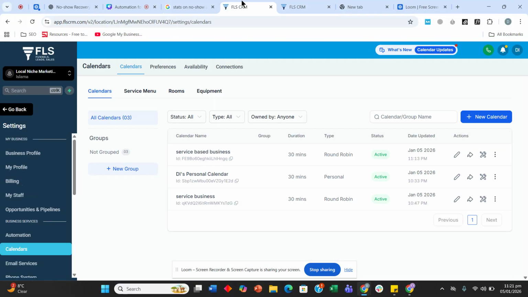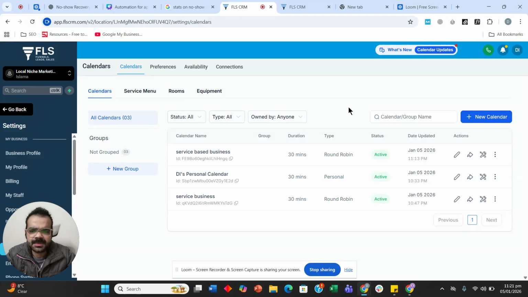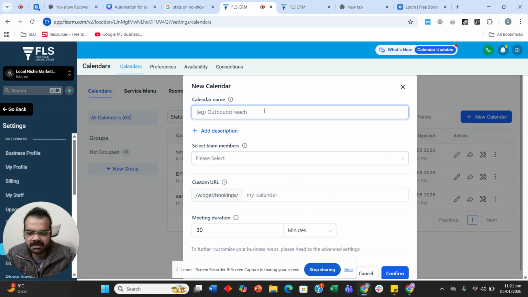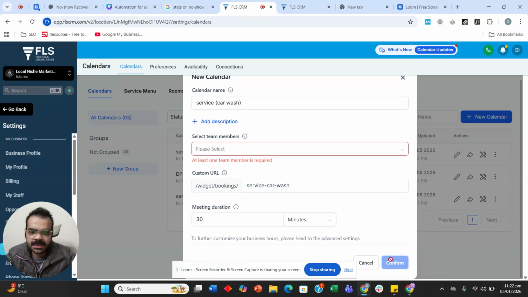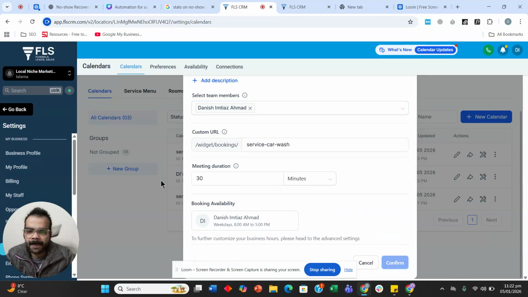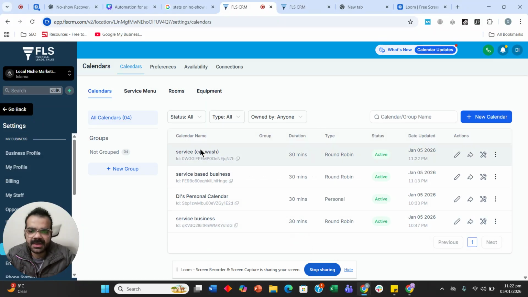So first thing, we need to create a calendar that is pretty much simple. I mean, you just have to click on new calendar, round robin. We are doing it for any service-based business, so we can write service in brackets. We can call it maybe car wash, right? That's it. And select the team member, vanish, right? So once our calendar is made, we can do different calendar types as well for services, for personal calendar. But let's just stick to round robin because this is just an example. You can make it customized to your own needs, or you can just contact us for the setup.